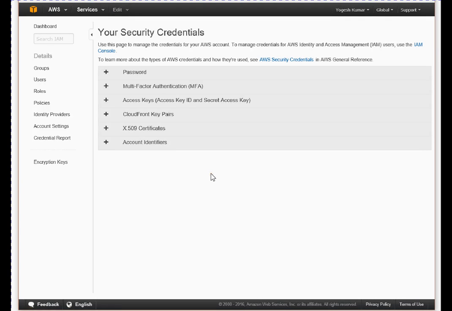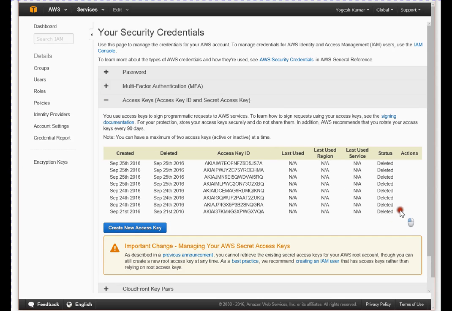So this is the screen you will get after clicking on that particular task. To expand it, click on plus. Right now there is no active key, all keys are deleted. I was playing with this AWS CLI for the last 3-4 days, so I generated multiple keys and deleted them.